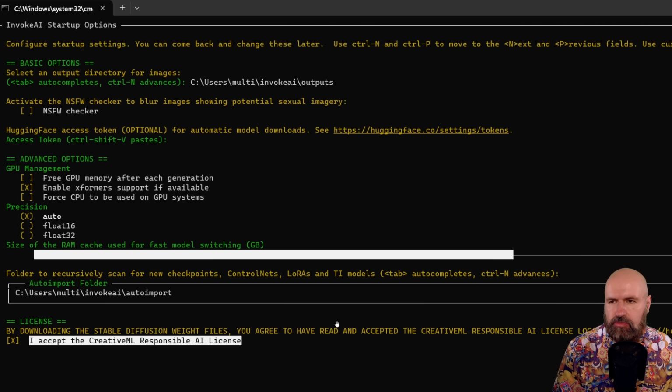Next, this is going to present you with some additional choices. You have the not safe for work checker. This is marked. You might get false positives where images that are not adult images still get blurred out, so you might have problems with that. So just uncheck this here. Below that, it's asking you if you want to use Xformers. This is automatically enabled. I would leave it like that.